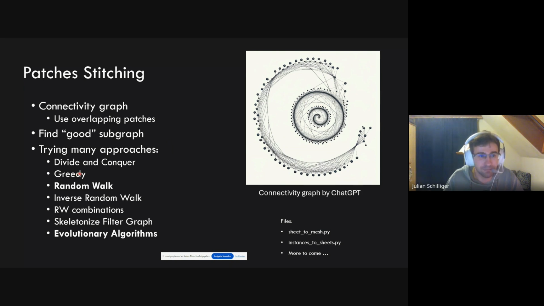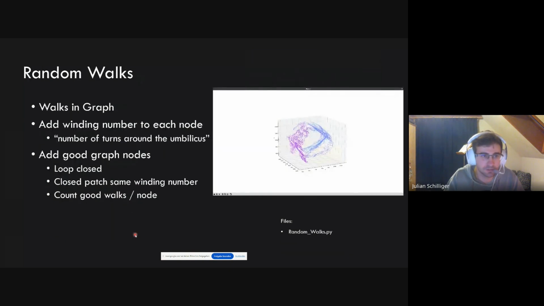So I was quite happy with that, and I iterated on it and arrived at random walks, which I will come back to later. I tried lots of different approaches that didn't really work out, and right now I'm developing evolutionary algorithms that evolve a subgraph that fits the criteria. So yeah, let's look at the random walks here.